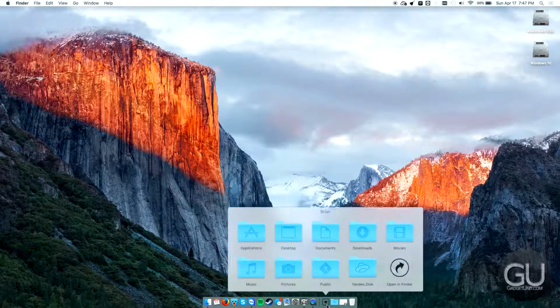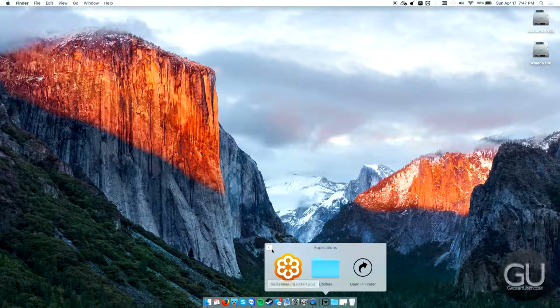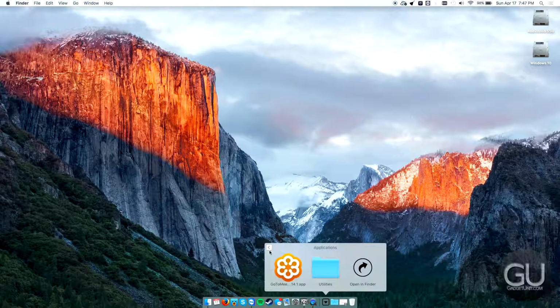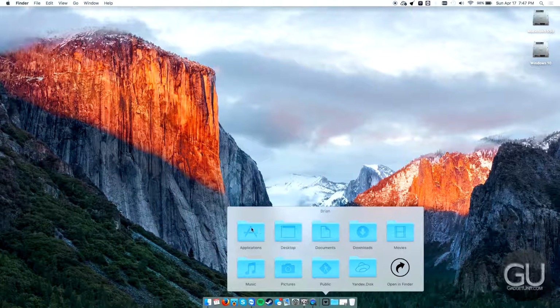If I go into my home folder, you'll see that we have just the standard stuff, applications, which has GoToMeeting, as well as the Citrix Online Launcher software. Wish these wouldn't show up in my home folder, but it might be due to permissions, I guess, which is why they show up in my user folder rather than the system-wide applications folder. But of course, there are folders for desktop, documents, downloads, movies, music, pictures, public, and my Yandex disk.